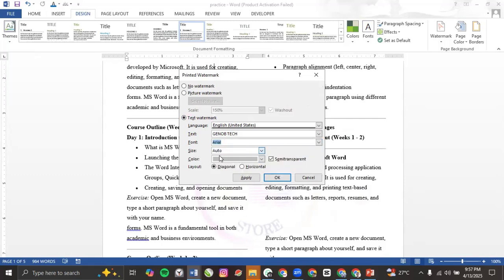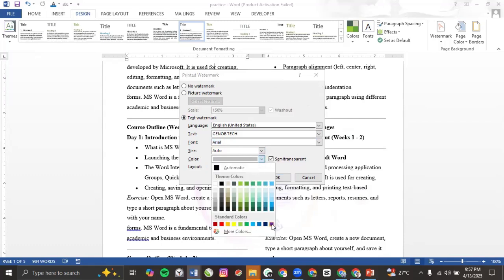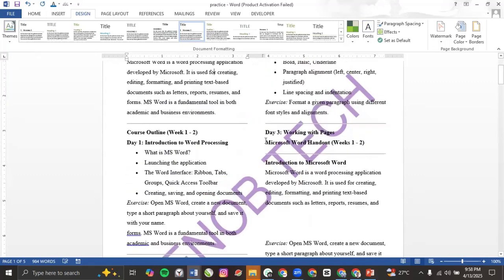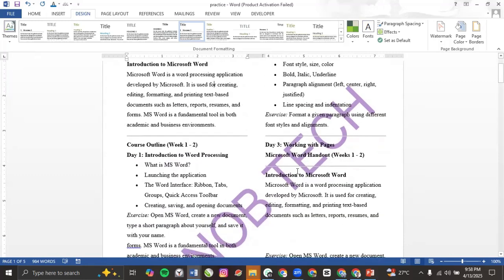Under the size, it is also set to auto by default. And the color, I say my favorite used to be purple those days. So let me use purple as my color, right? I leave the size as auto. Let's see how it works. And I apply. So you can now see what? Genob tech here. Remember, I've washed it out already. Let me unwash it and you see. You see, it's very bold, right? I did not wash it this time around. You see how bold it is.